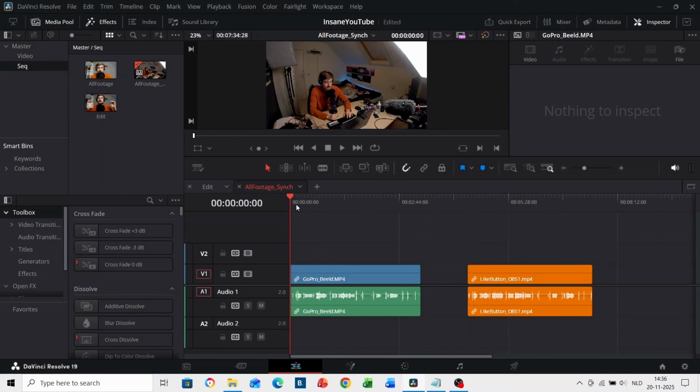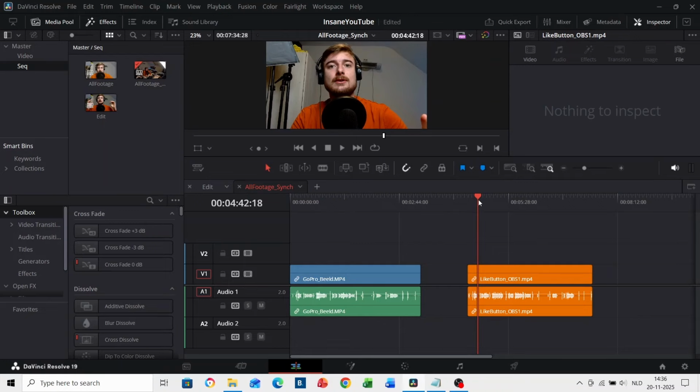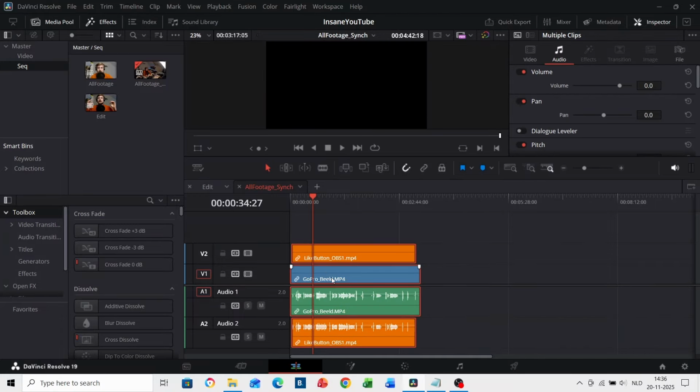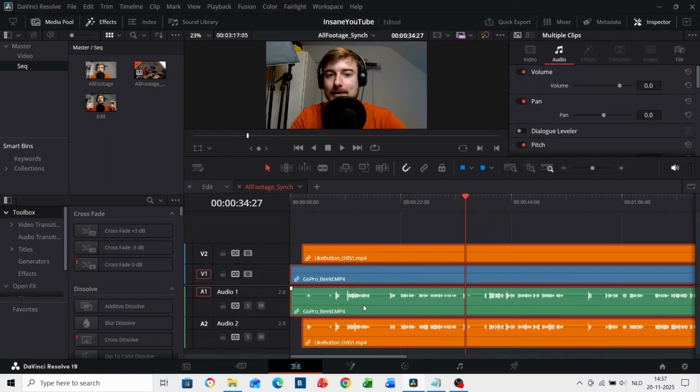4. Video and audio synchronization. Okay, so here I recorded with 2 cameras at the same time. This is my main camera that has camera sound, and the orange is my webcam with a pro mic sound. You can use these waveforms to match the 2 clips in time, like here. This is called audio synchronization.